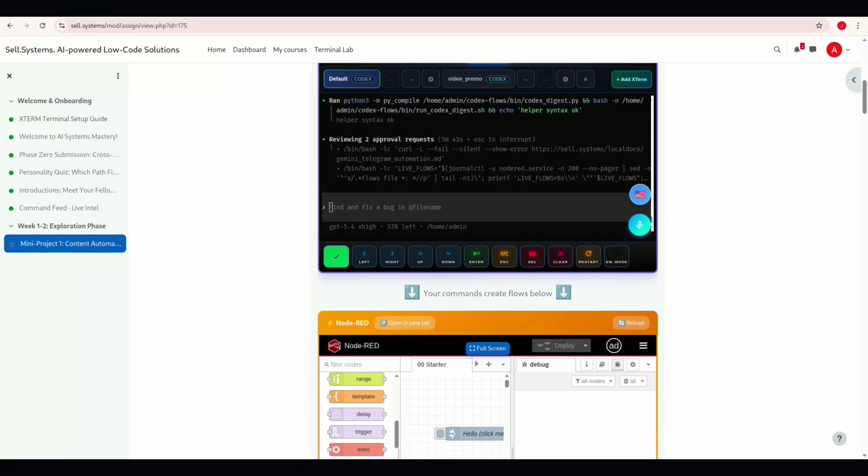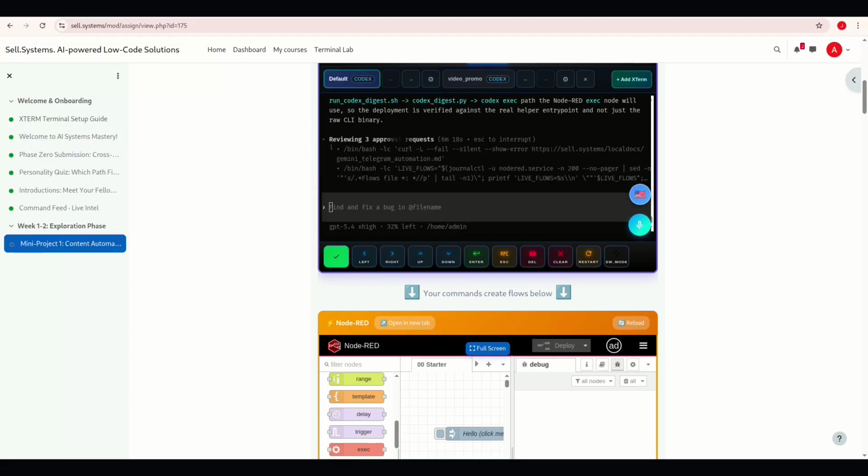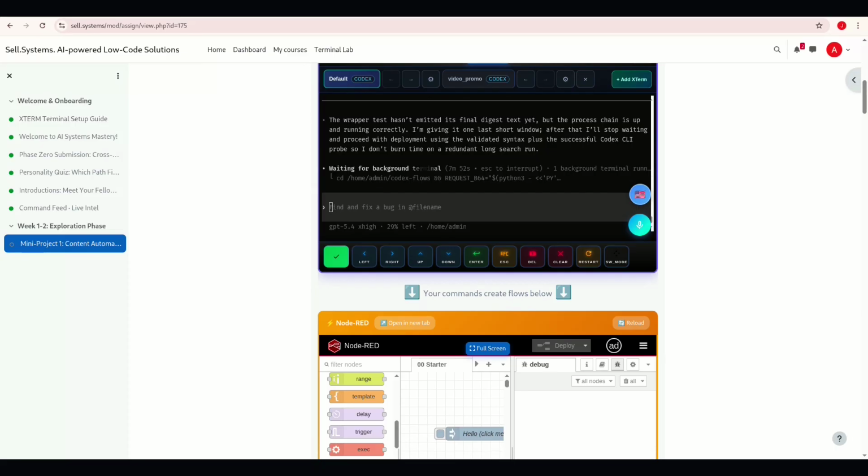As the build progresses, the important thing to watch is not just terminal activity. Watch the handoff from text instructions to structured workflow logic. The mission prompt is being translated into actual steps that will later show up as a usable flow.